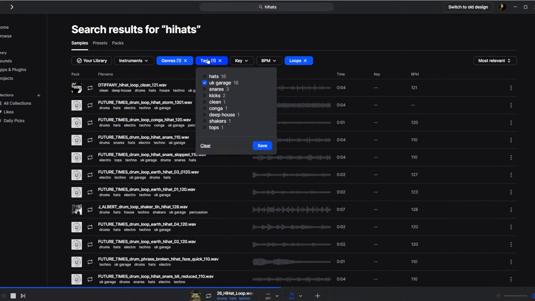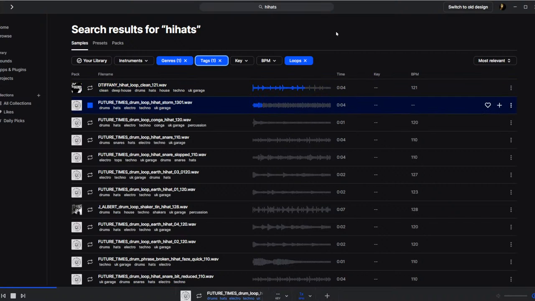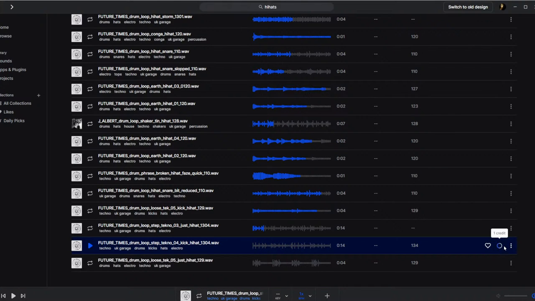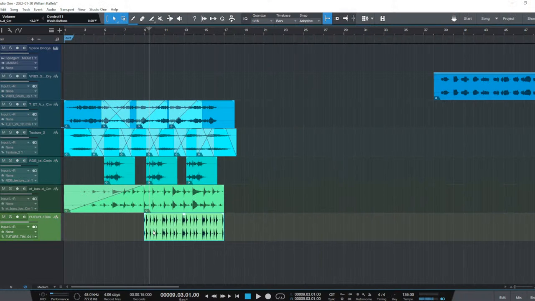UK Garage. Let's see what is that. It's been a while since I listened to that. Sounds like a laundry machine working. I kind of like these, but not for the hi-hats. But I'm going to download anyway. So let's hear that.